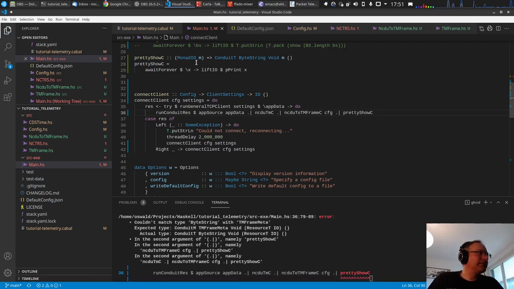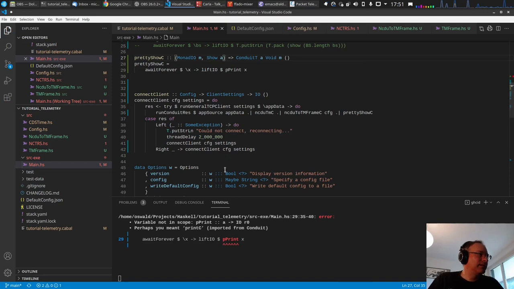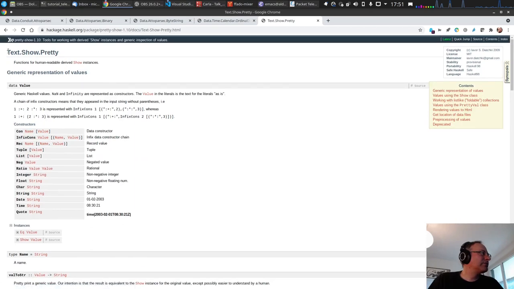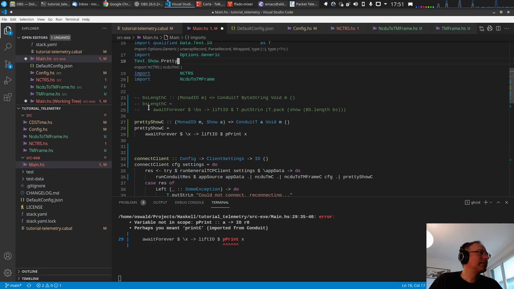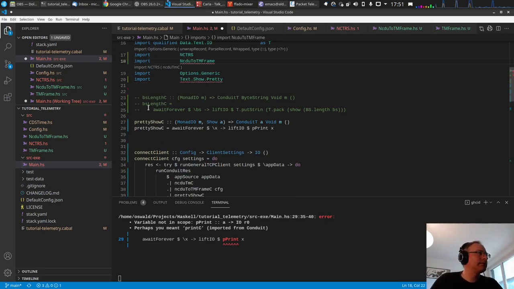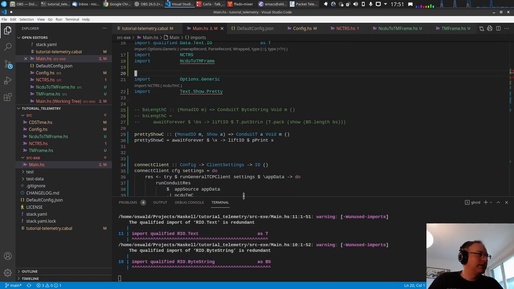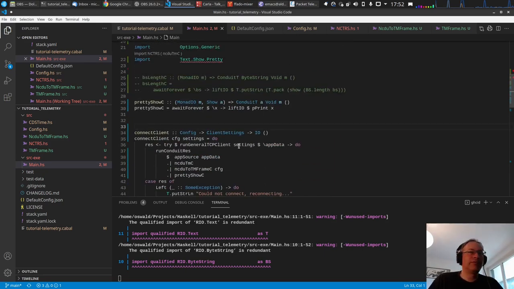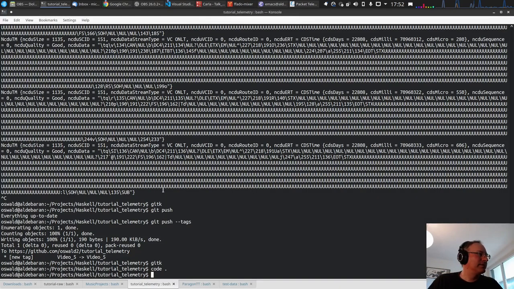Couldn't match type byte string with... yes, of course, we give it an A, and this A should have a show instance. And then we, of course, have to import the pretty print function. So this is text show pretty. And very good. So now it compiles. So we should get a pretty print of the available TM frames in this NCTRS unit. So let's see if this is really the case.